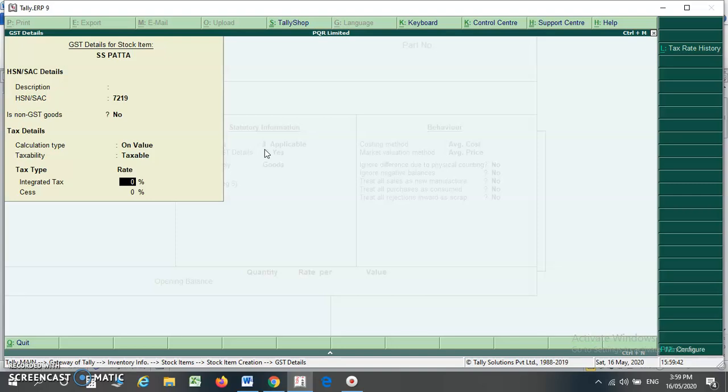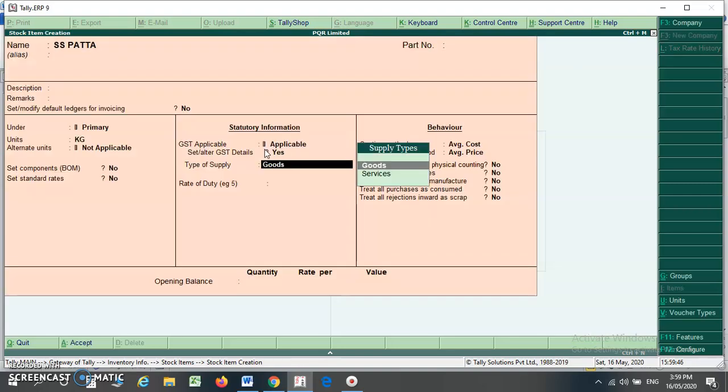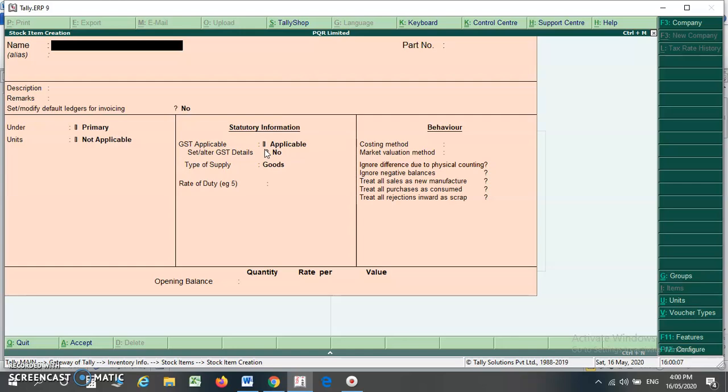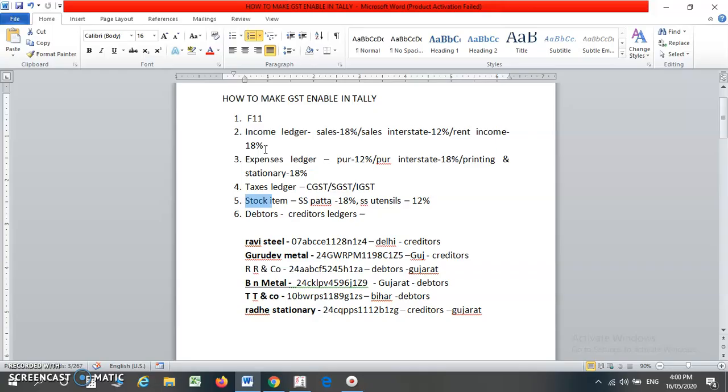What is the rate of my stock item? I have to select. So I am writing here 18%. Whether it is a goods or service, I have to select. So I am selecting here goods. The costing method for the purpose of stock valuation you have to select. So I am skipping, we already learned in our earlier window. Here you can write your opening balance for your stock item. So in this way you can create your stock item for the purpose of GST enablement in your Tally.